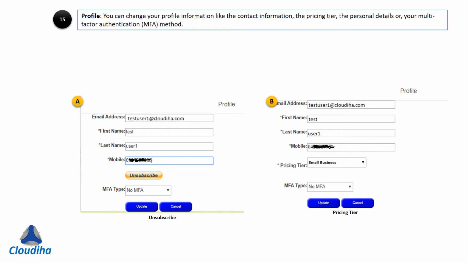Profile. You can change your profile information like the contact information, the pricing tier, the personal details or your multi-factor authentication (MFA) method.